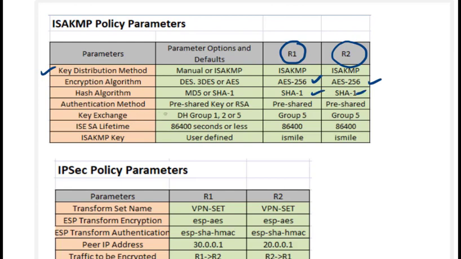And for authentication methods, we can use a pre-shared key or RSA. In this case, we'll be using a pre-shared key. Then the key exchange is Diffie-Hellman, groups 1, 2 and 5 are available. We'll be using group 5. And the ISAKMP SA lifetime can be 86,400 seconds or less, so we'll be using 86,400. And the ISAKMP key is user defined, so we'll be using iSmile as the key in both the cases.